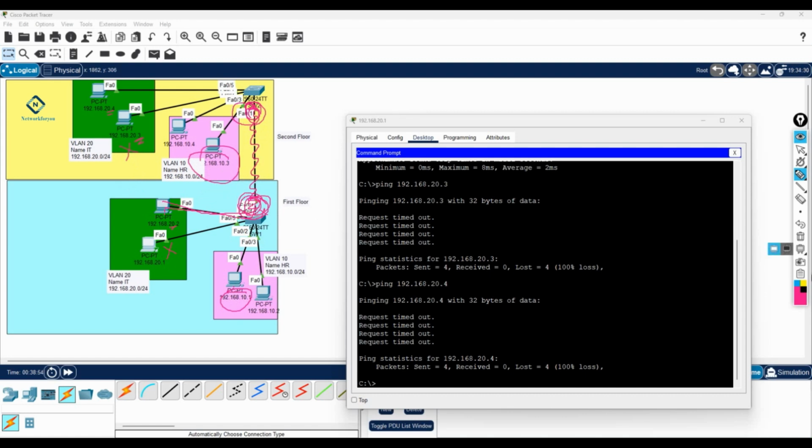Let me repeat again what I am saying. I try to ping this computer from 20.2 to 20.3 and 20.4. It is not working. First of all, what we need to remember, whenever we have VLANs, the same VLAN will work, a different VLAN will not work. So this is the same VLAN, both are green color I put. So same VLAN, VLAN 20, VLAN 20. But it will not work. Why is it not working? Because they are not connected to the same switch.